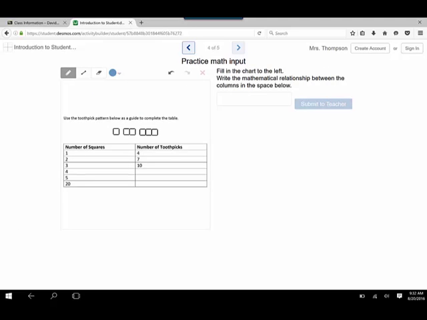4, practice math input. Fill in the chart to the left, write the mathematical relationship between the columns in the space below. So for this one, there's 2 different types of things I want you to do. The left-hand side here, you'll notice that once again, we have these options of drawing, making a line, erasing, and changing colors.